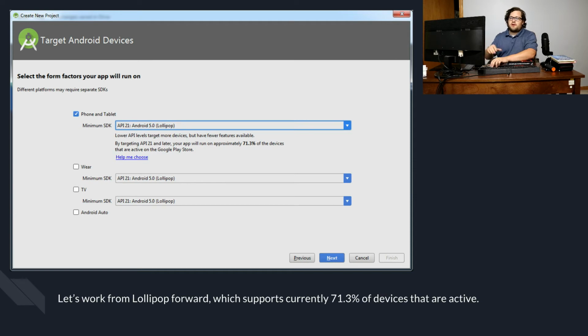Also notice that some of the other settings in here, such as Android TV, Android Wearables, or Android Auto, which I'm really a big fan of, by the way, are other types of projects and things that you can set up too.